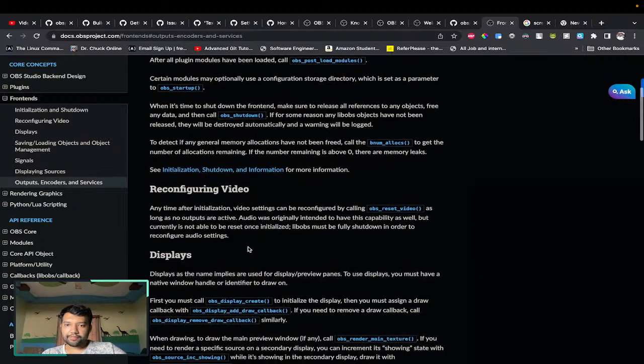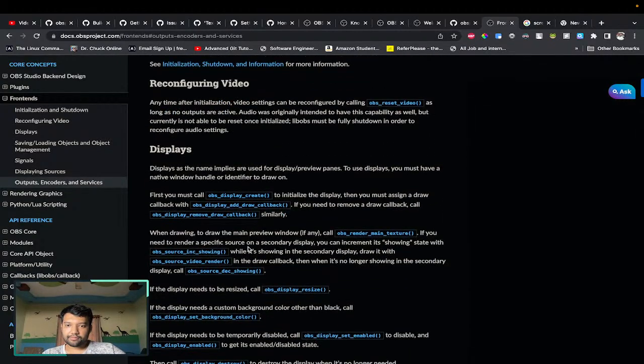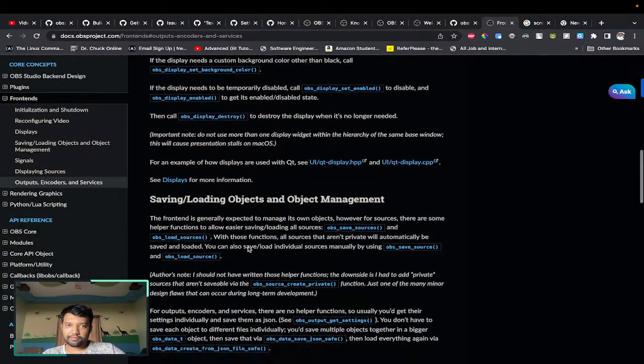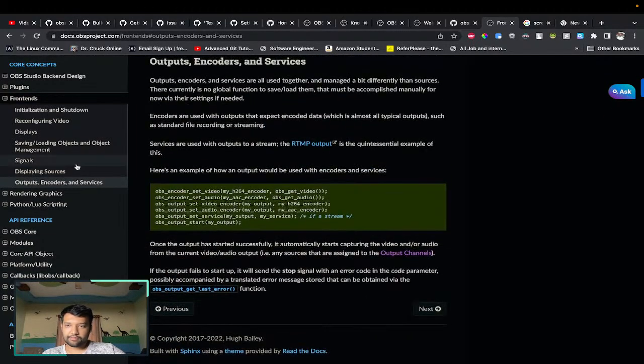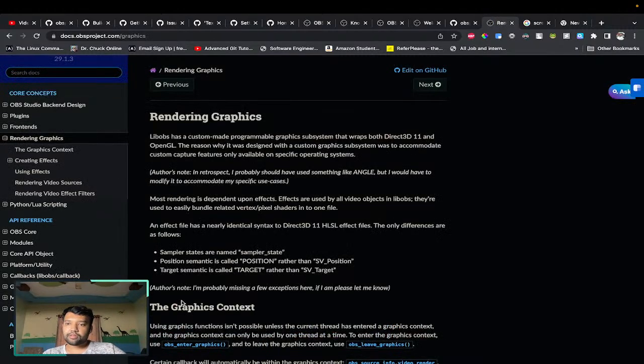Okay. Can you go to the rendering graphics part in the front end? Libobs has a customized programmable graphics subsystem that wraps. Nice. So it's directly written over Direct3D11 and OpenGL. That explains why we don't see any other library there.